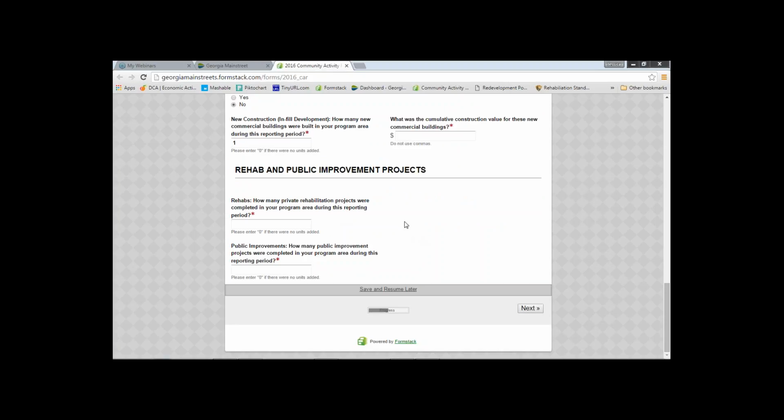Rehab and public improvement projects. When we're talking about rehabs, we're talking about private rehabilitation projects where private funds were used. Maybe you're thinking someone's renovating the facade of their building, renovating the outside. When businesses are moving in, most of the time they're investing on the interior as well, making adjustments and changes so that the property fits their needs and suits them. We want to make sure we're capturing that information. So if a building rehab took place downtown, regardless of what the kind of rehab was, we want to make sure we're accounting for that and those funds that went with it.